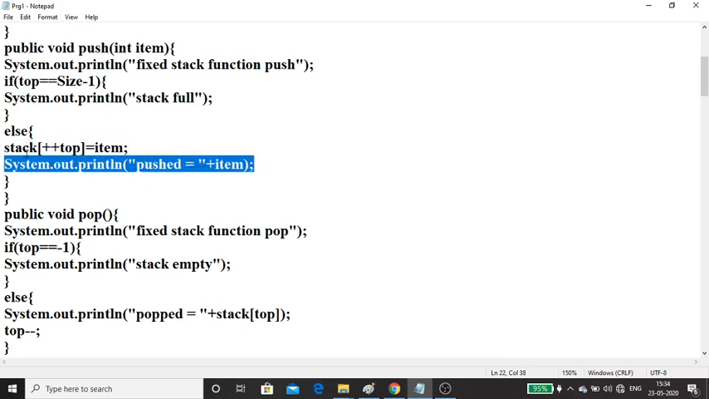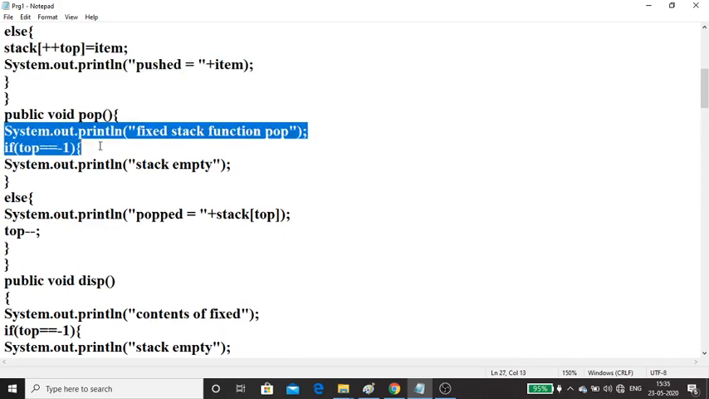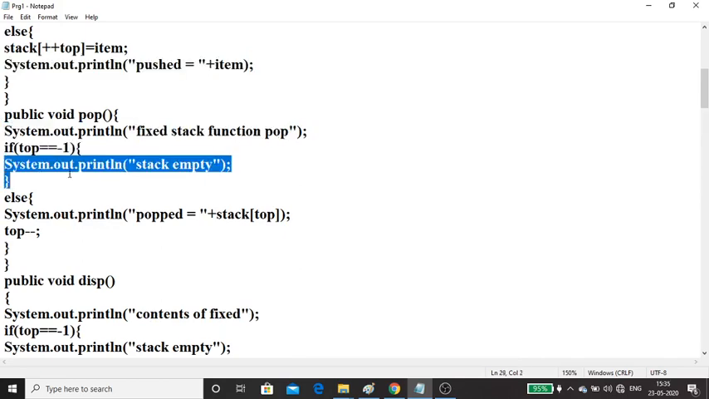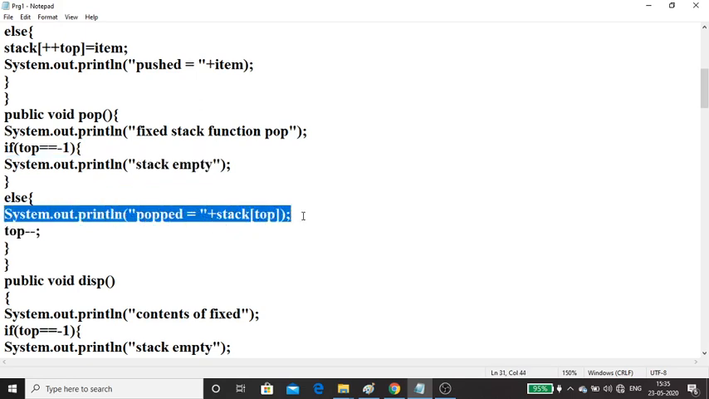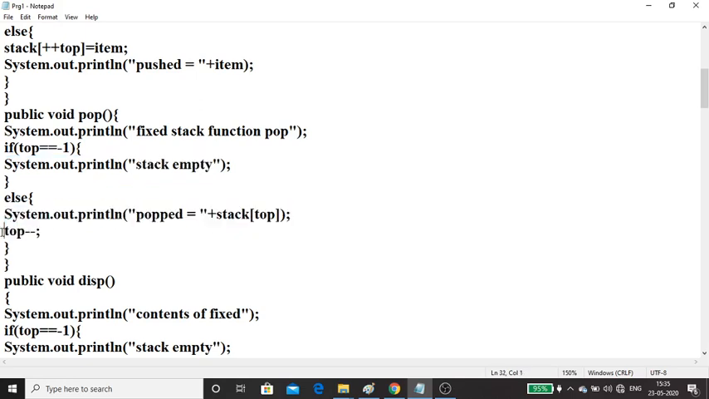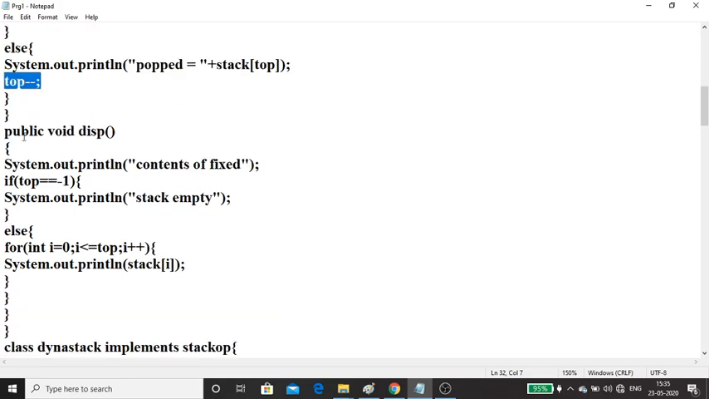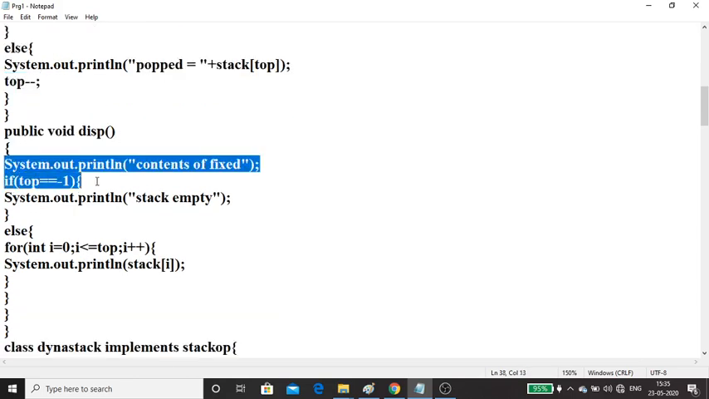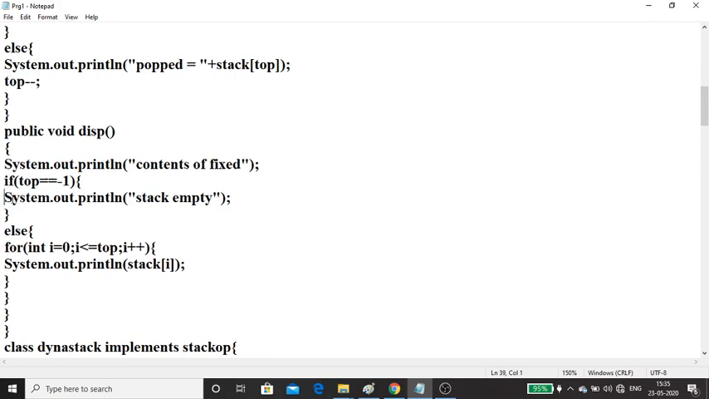Simple. For pop, we first check the condition. If top is minus one, the stack is empty. Otherwise, we display the topmost element and decrement top. Simple. What about display? Display just checks whether top is equal to minus one. If it is, the stack is empty. Otherwise, we display all the elements from 0 to top.